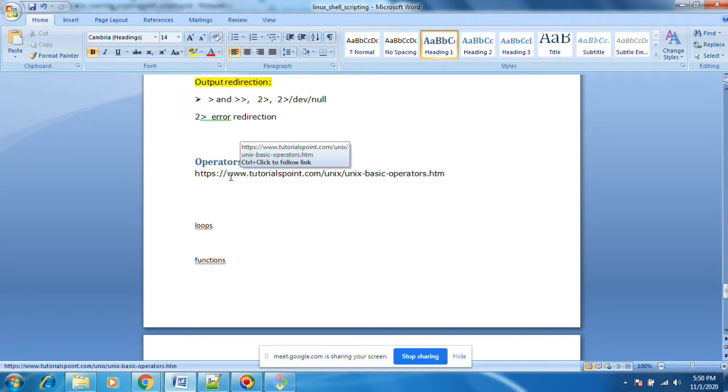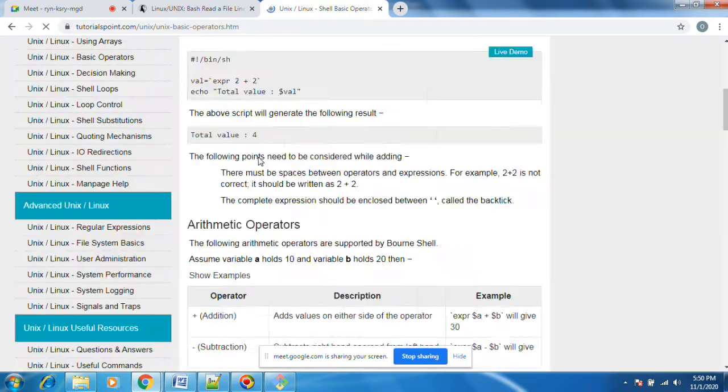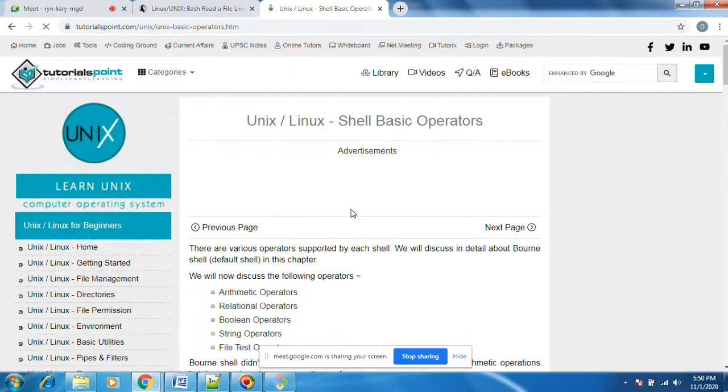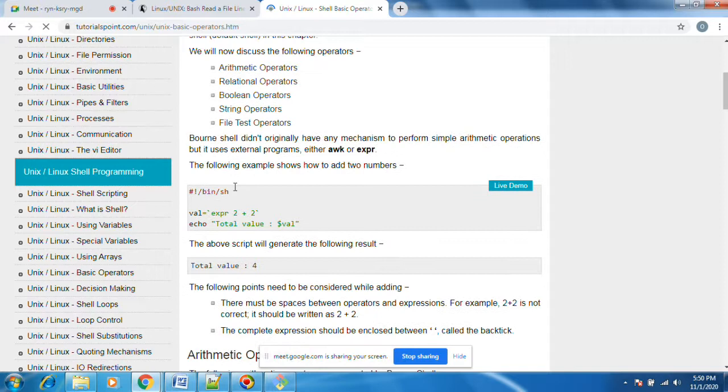Operators. Operators are simple: arithmetic, logical operators, all kinds of operators. You can go through the Tutorialspoint website or any website. These operators are similar to those in any programming language. Here, adding two variables: $a equal to 10, $b. This is the plus operator, simple.